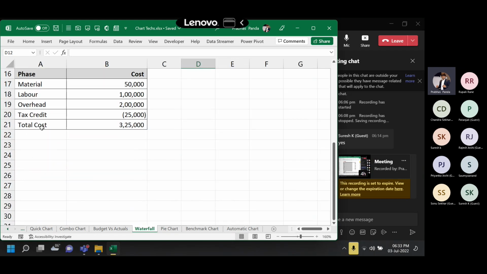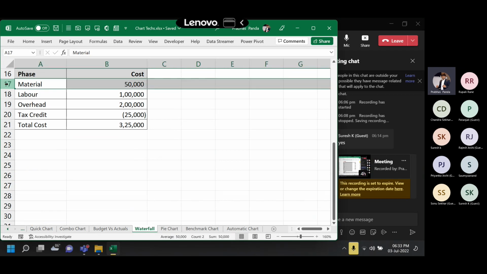I have got a product to launch. I just purchased some raw material for that product, around 50,000. Take an example. And I have incurred some labor cost on that, 1 lakh. And I have incurred some overhead cost in my plant area to process the product, 2 lakh rupees. So as such, if I ask you how much expenses we have incurred, what will be your answer?